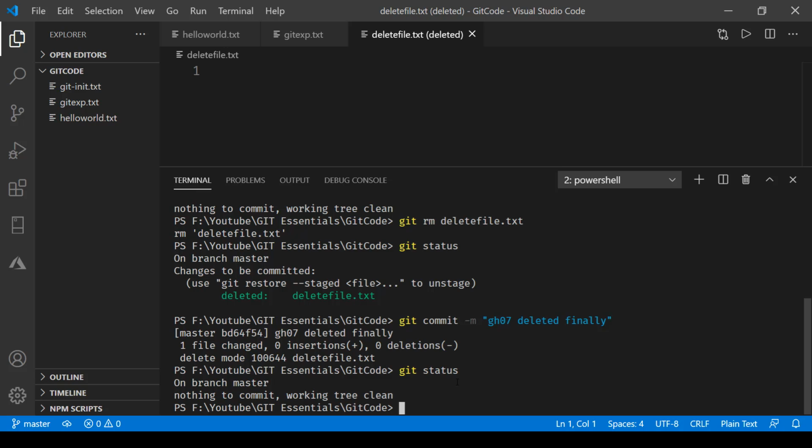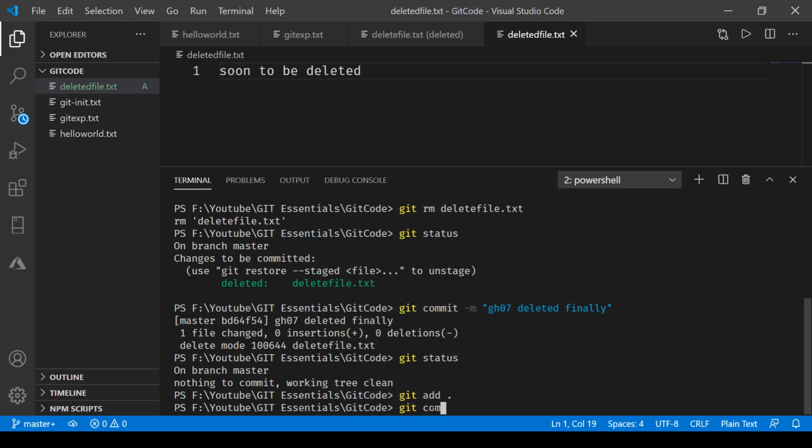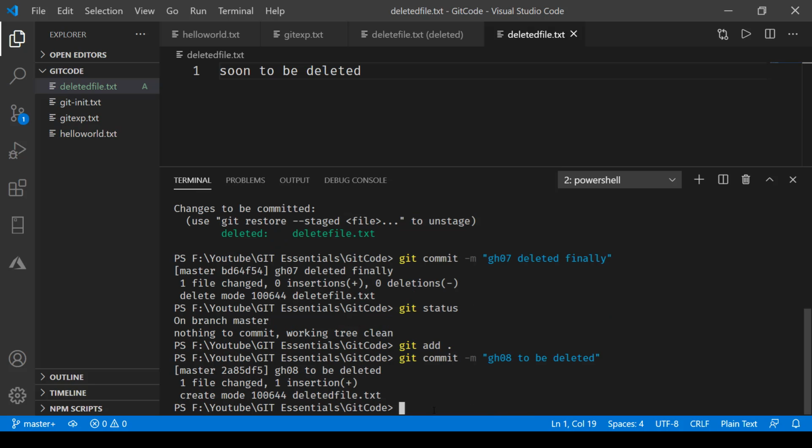The other way to remove a file from the repository is, let's say you have a file over here that you created. Let's create one more, deletedfile.txt, press enter. So here you have a file soon to be deleted, and the other way of deleting it is once it's in the repository. So you go over here and say git add dot and then git commit -m and then the comment. So you have committed this file now.